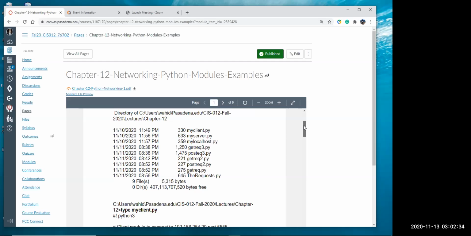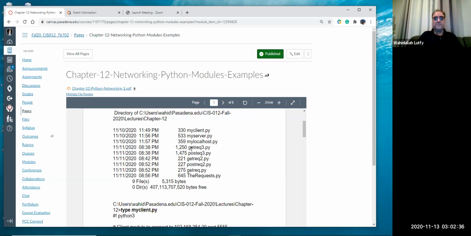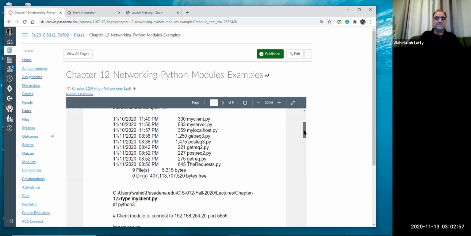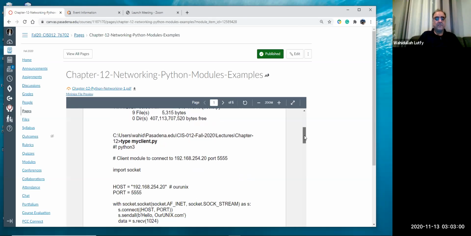And then we have the request modules. The request module has a number of methods, especially the get method and the post method, that we experienced already with CGIs. So with the get method and post method, we have a number of examples. We will be discussing them.